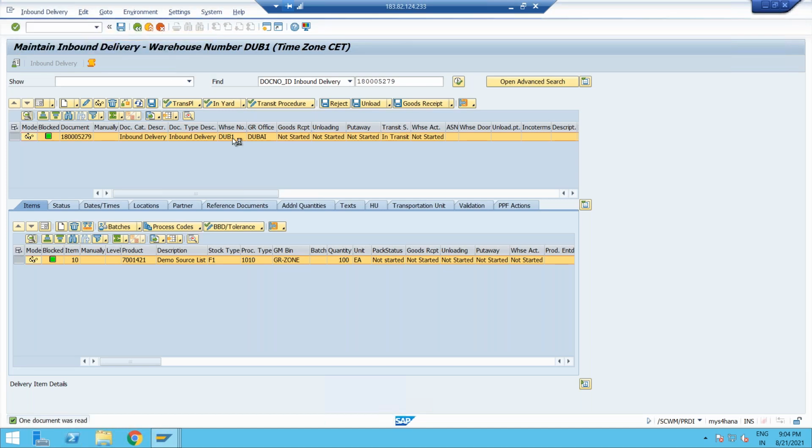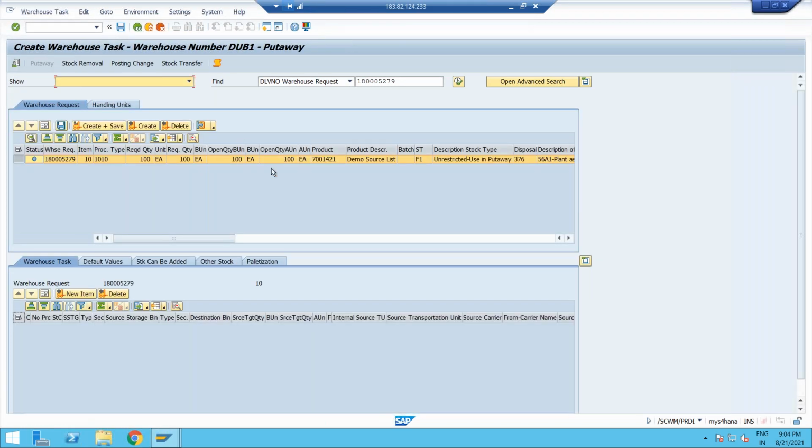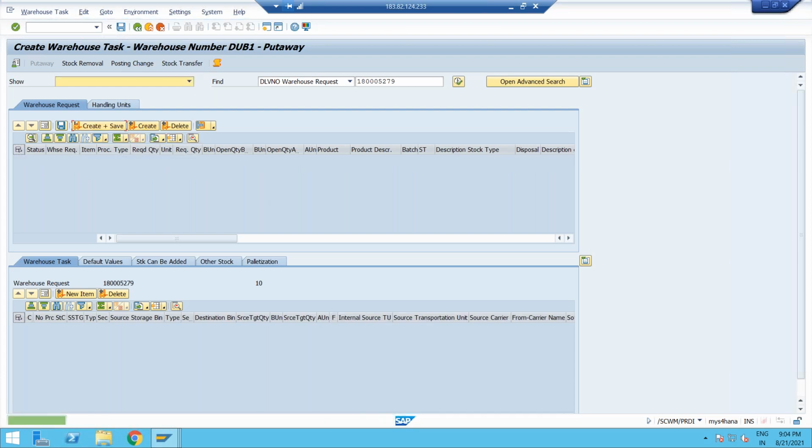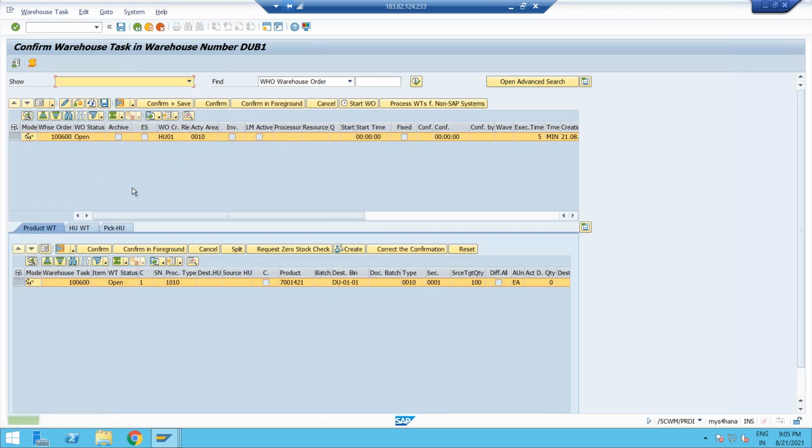Okay, so like that we can create the warehouse task, where the source will be determined from your WPT, that is the staging area, and the destination will be determined based on your putaway strategies. And whenever you create the warehouse task, the warehouse order will be automatically created based on your warehouse order creation rule.